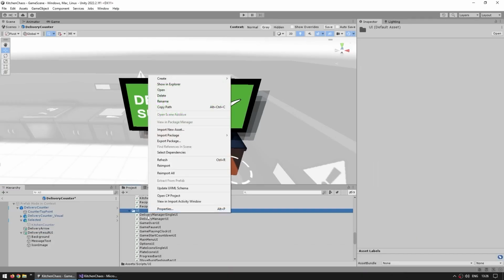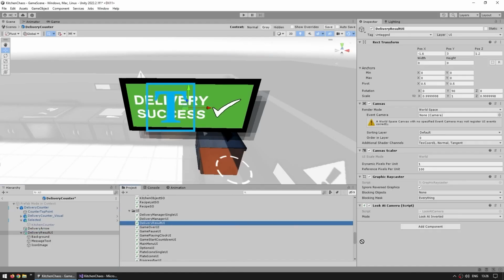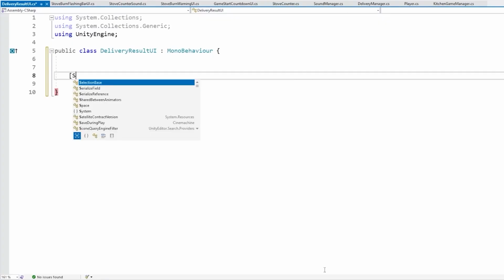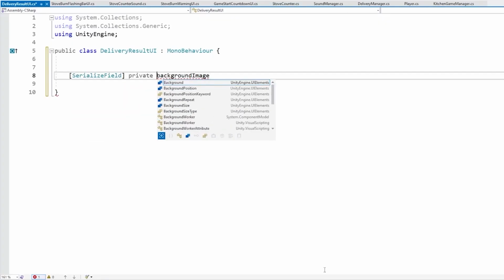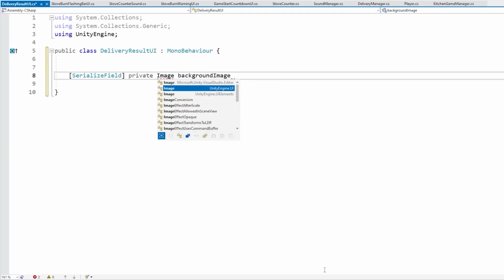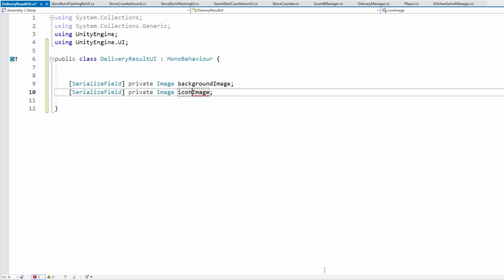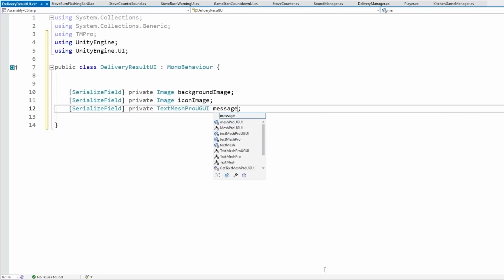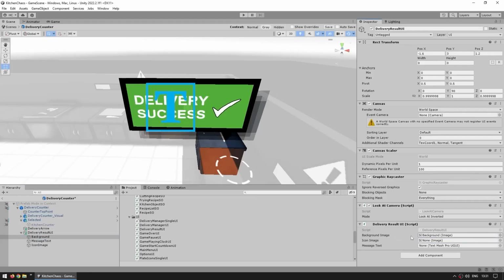So let's go ahead and create a new C# script for the delivery result UI. Let's attach the script and open it. Now let's make serialized fields for our elements. First, a serialized field for the background image, which is of type Image inside UnityEngine.UI. Then another one for the icon image, and another one, a TextMeshProUGUI, for the message text. Let's save, and drag the references to the background, the message text, and the icon image.